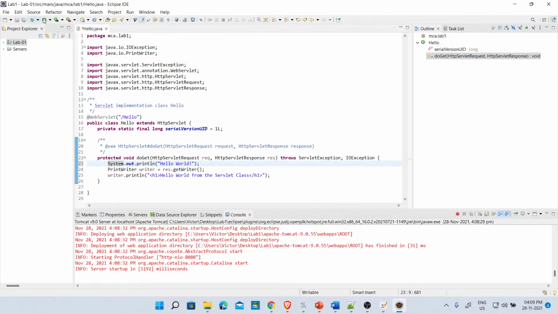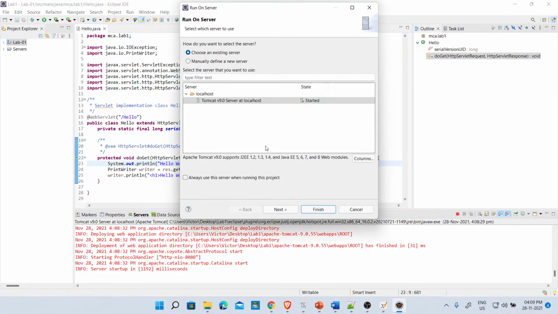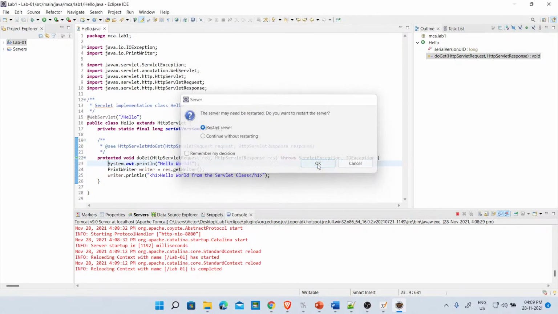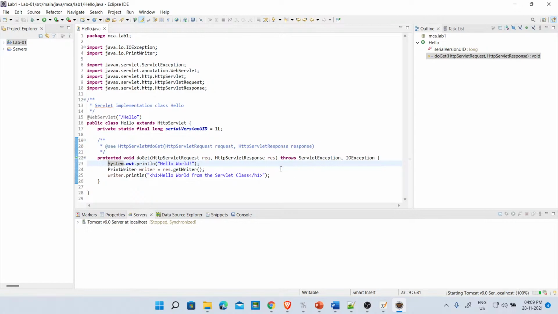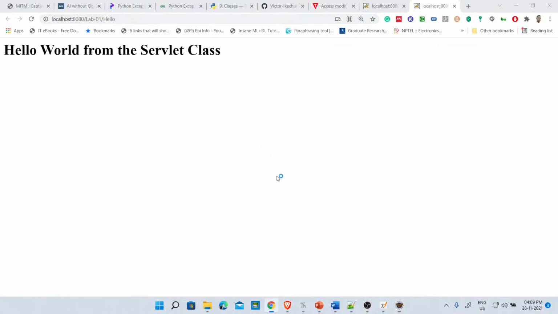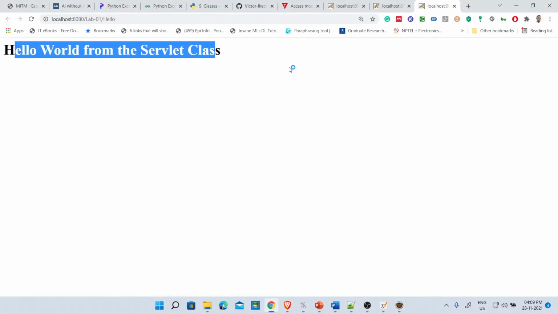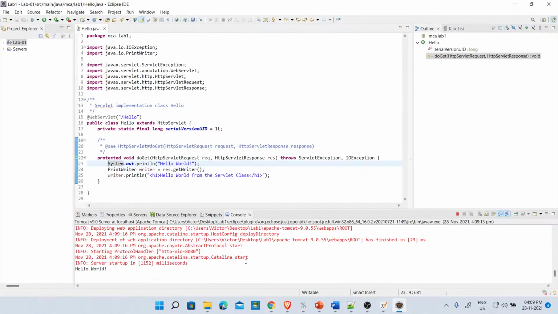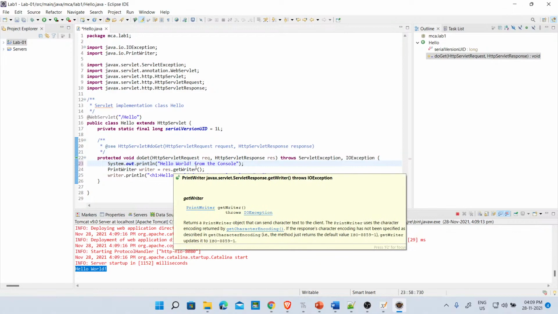If you want, actually, you can print both. So let me restart this again. Restart. Okay, finish, restart this. So let both of them run. Okay, guys, fine. So this is hello world from the Servlet class. Let's go inside here and you see hello world, right? So you can actually say hello world in the console, something like this. Hello world from the console, and then you have hello world from that one, from the Servlet. Fine, that is it.